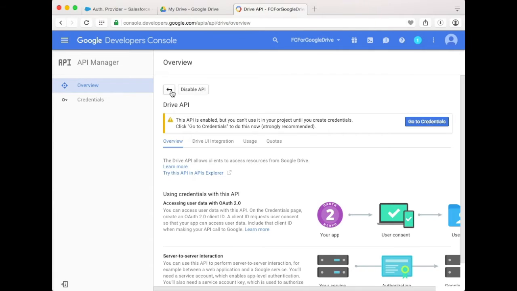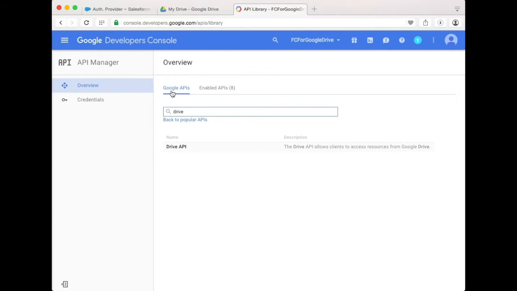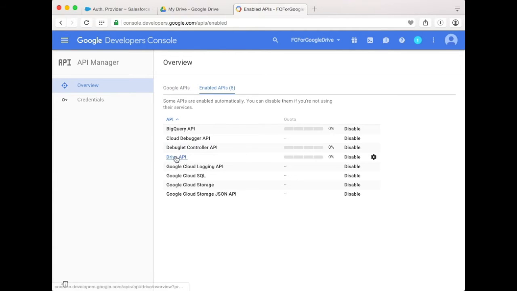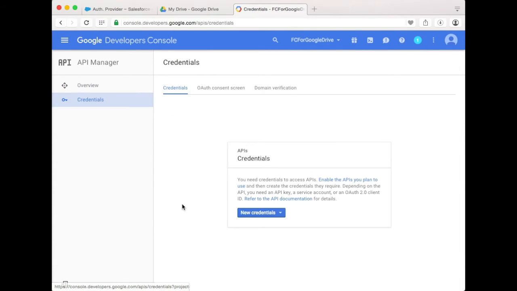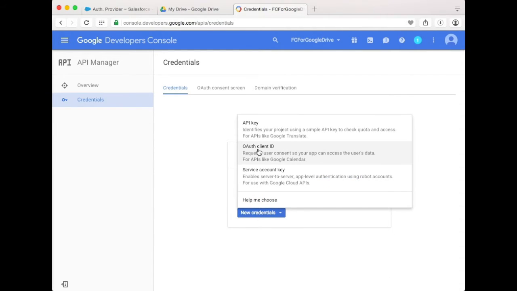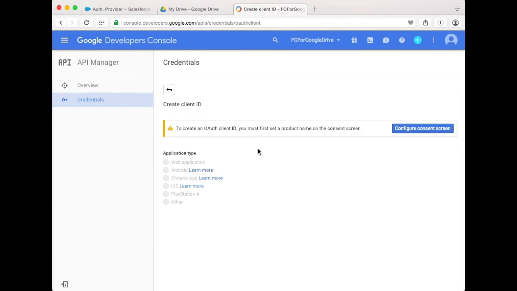Now if I go back, I now have 8 enabled APIs, including this one that we just added, Drive API. Okay, let's now go to the credentials section. Okay, click on New Credentials and choose OAuth Client ID. First, you need to create a consent screen, so click on Configure Consent Screen.